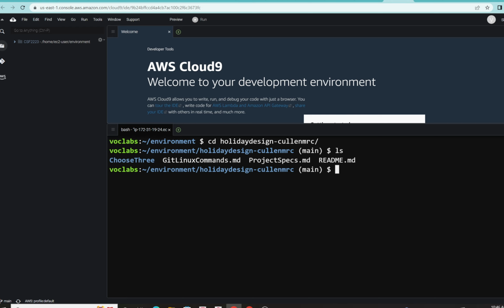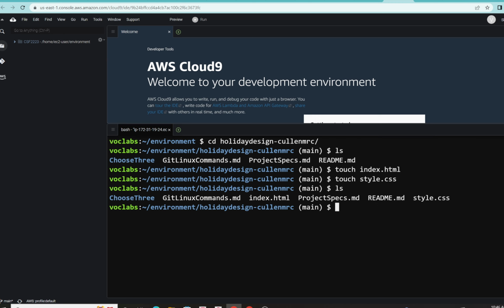Okay. Now, as you probably know, we are going to be using 2 more files here. So let's type in touch index.html and finally touch style.css. Type in a Linux command, and now we should see those files as well. And if we pull down on the left-hand side, pull down that folder for holiday design, we now see style.css, the 3 readmes, and index.html, and we're ready to go.